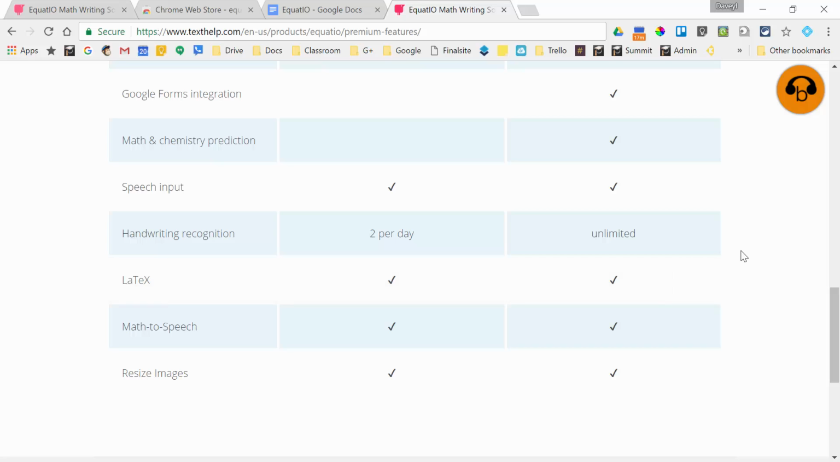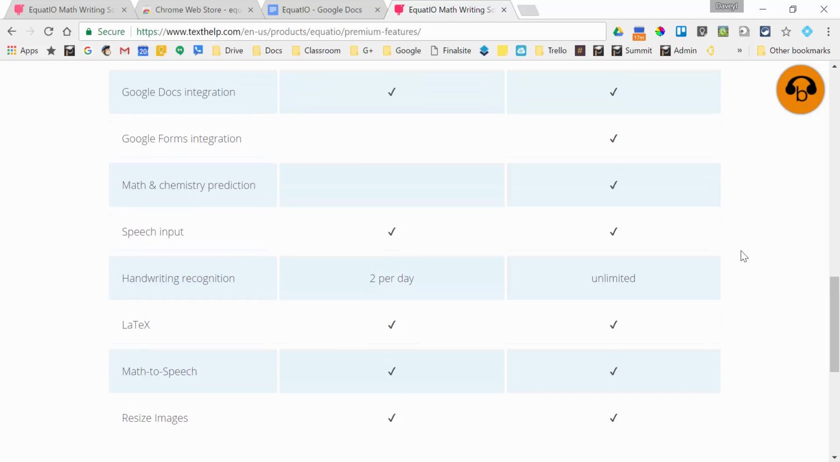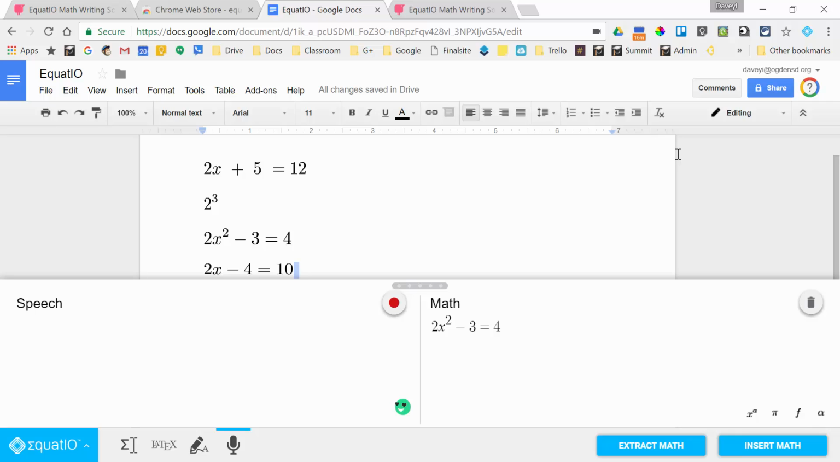So really you do get a fair amount with the free options. There are a couple of things in there that aren't included unless you get the premium, but overall it is a very powerful tool, and if you've been struggling with adding equations into your Google Docs in the past, this is probably going to be a good solution for you.